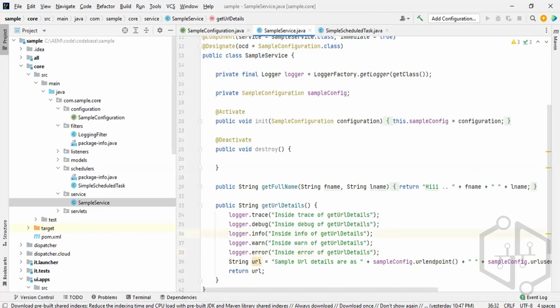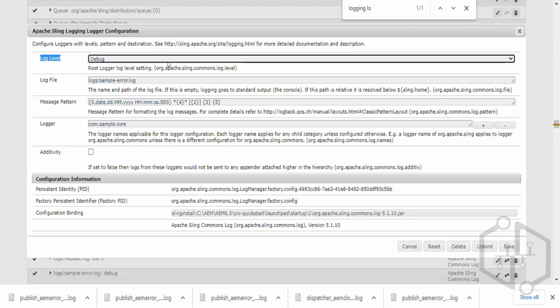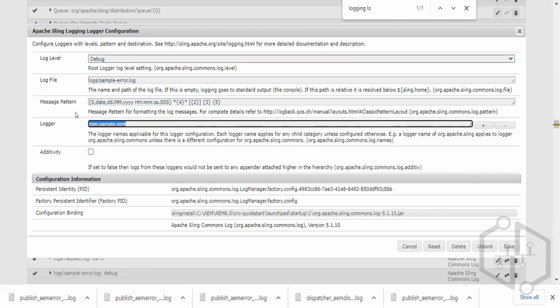So what I did is I created this custom log file so that all my logs are application specific. How did I make it application specific? By using this logger property.